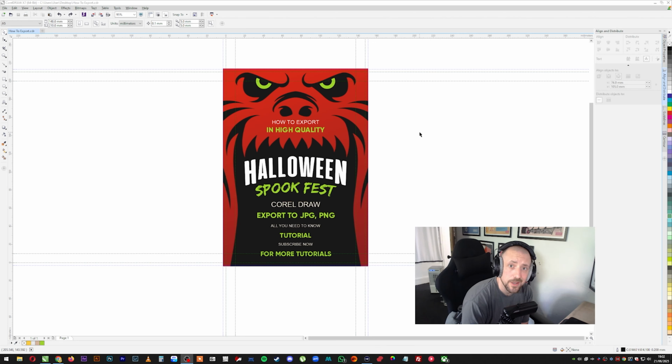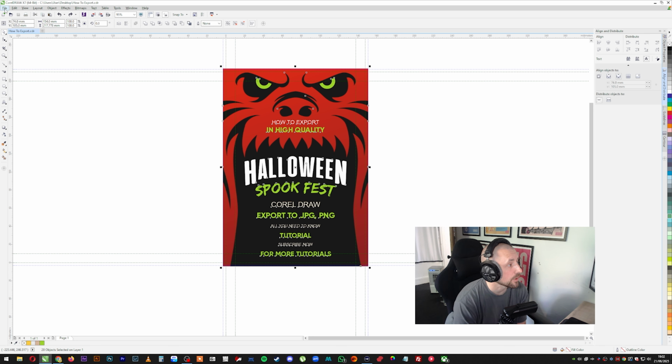So you want to learn how to export a high quality JPEG image inside Corel Draw or a PNG image. So you're just going to open your file inside Corel Draw. This is my file. It's set up as an A5 flyer, 210 by 148 with 3mm bleed. I'm just going to grab everything on it, and then we're going to go to File, Export for Web.